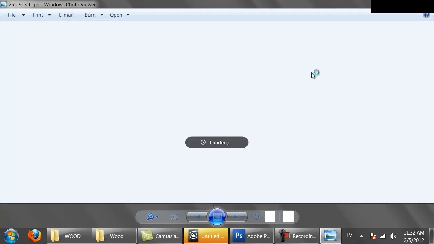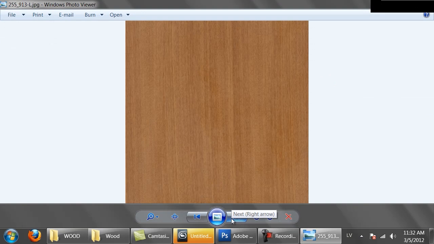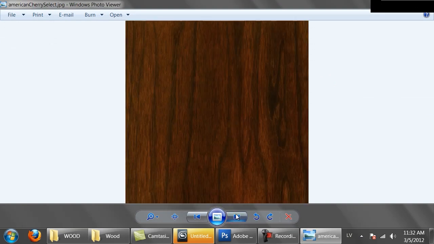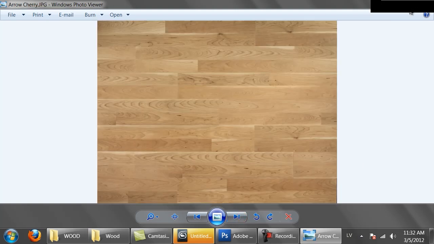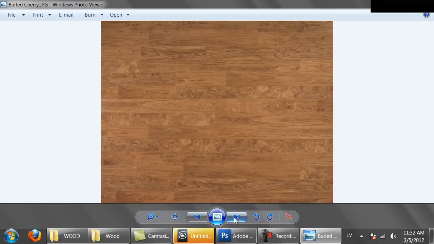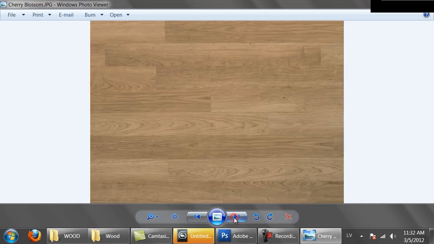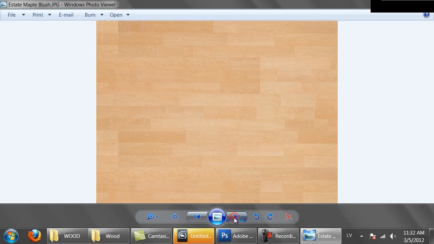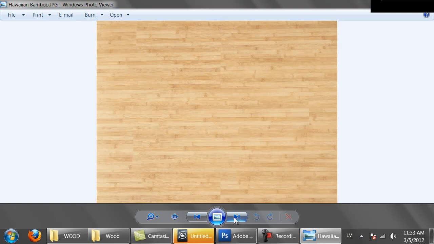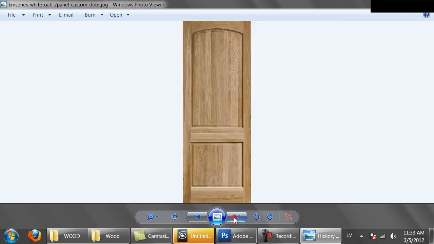When you're searching for source images, always try to find the largest files possible, so you have something to work with. For wood, often you will find nice images on manufacturers of wooden floors, parquet, laminate flooring, or whatever. So here are some of the images I've found. All of these are useful for creating textures.